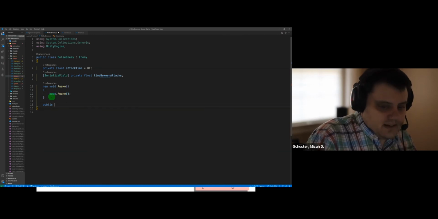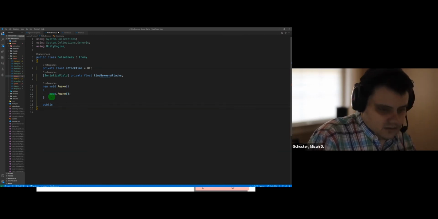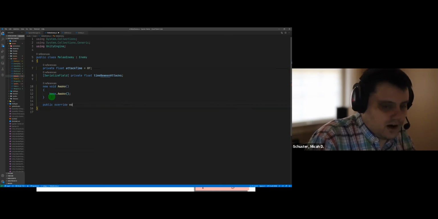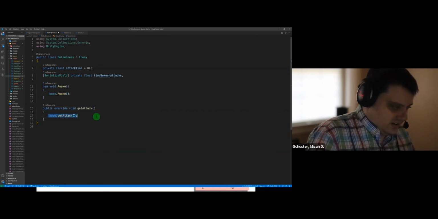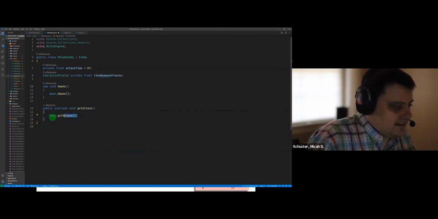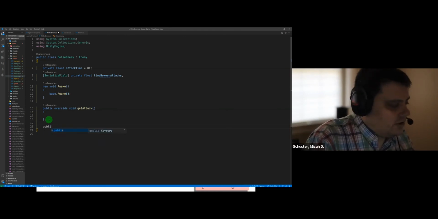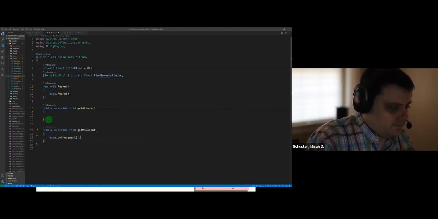We'll probably keep this get attack without anything in it so far. We'll just leave it empty, but this is one of our overrides. So public override void get attack. And we can see that it just calls the base.get attack. We could probably take this out, even though the base get attack doesn't do anything, but we'll probably just delete it from here. And then we'll do another override for our get movement.